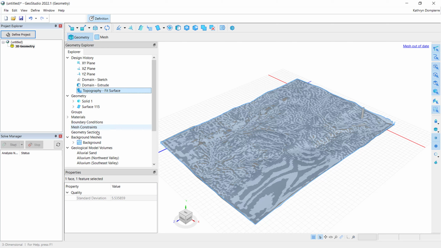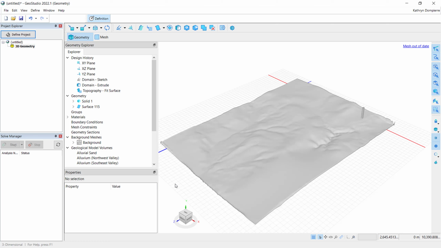I can now see both the background mesh and the fitted surface in the 3D view. I will turn off the visibility of the background mesh to better view the 3D surface that was generated. This surface will now be used to cut the original rectangular prism in two.